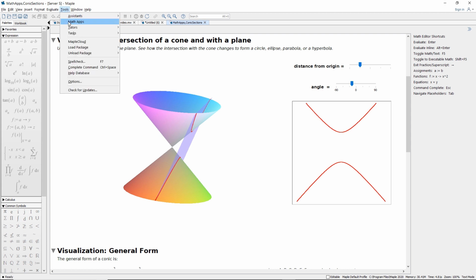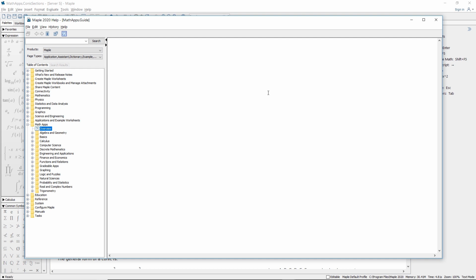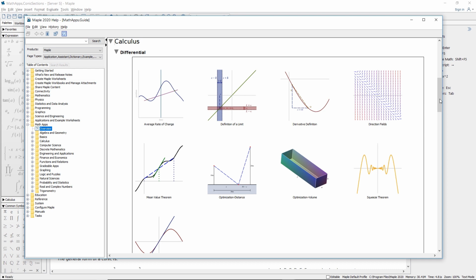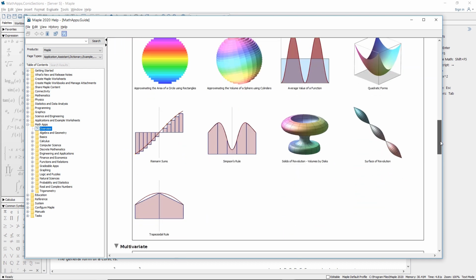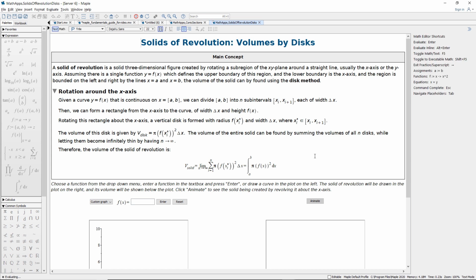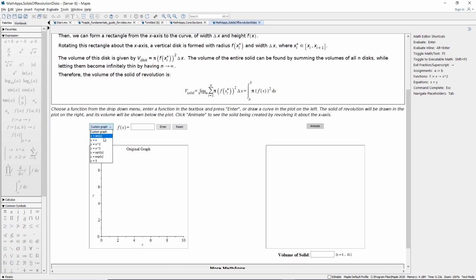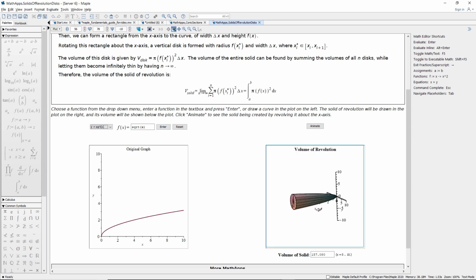Go back into our math apps, and we'll look in the calculus area, and we'll go into the integral section, which is a bit further down. We'll choose Volumes by Disks. If we click on that, just try adding your own function or choosing some of the pre-made ones. And if we click on one here, we can see right here what this looks like. And we can even animate to see how this was created, what the volume by disks method would actually look like.